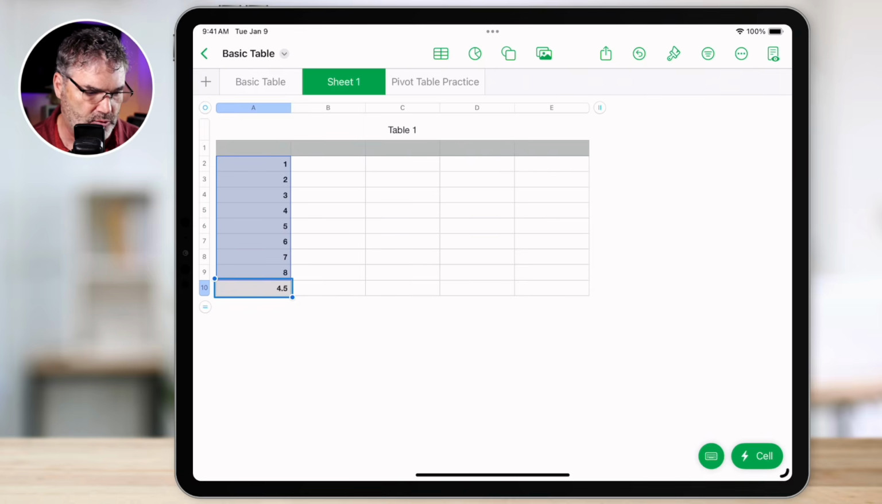Now, in addition to that, we can also create our own formulas. To do that, what we have to do is type in an equal sign. So I'm just going to undo this again. Just tap on undo here.